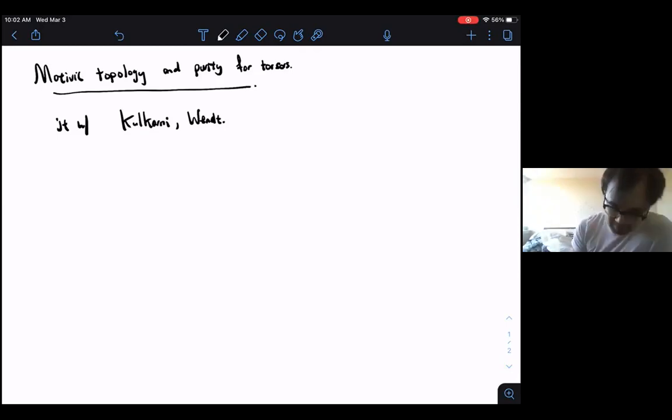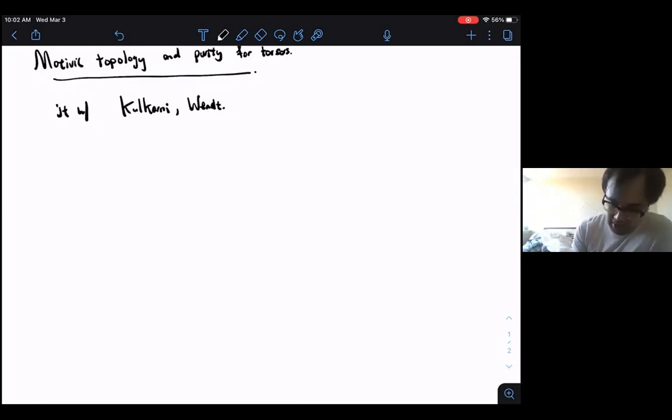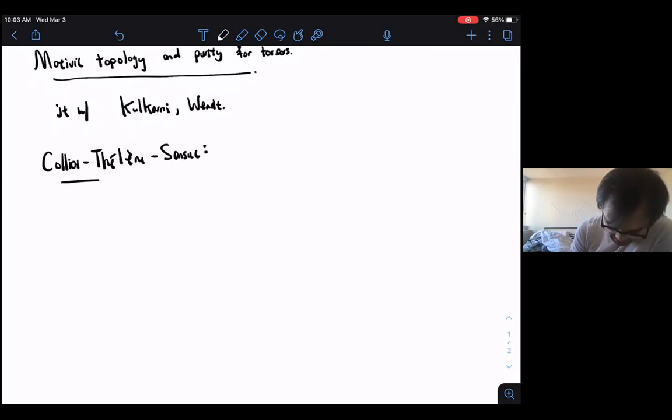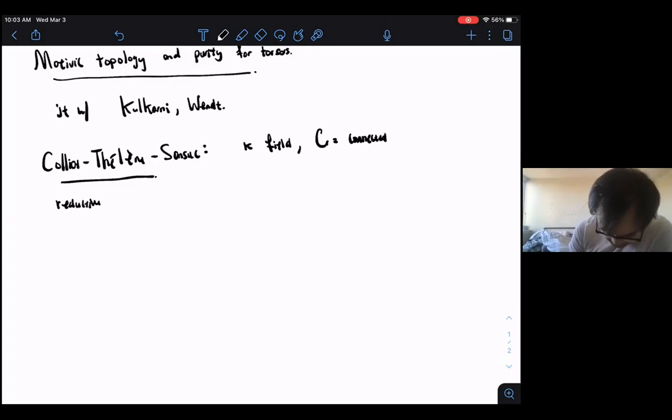But anyway, I want to talk about what purity is, this word purity for torsors. This goes all the way back to work of Colliot-Thélène and Sansuc. Their setup is like this. K is a base field, G is a connected reductive group scheme over K, and X is an irreducible smooth K-scheme.